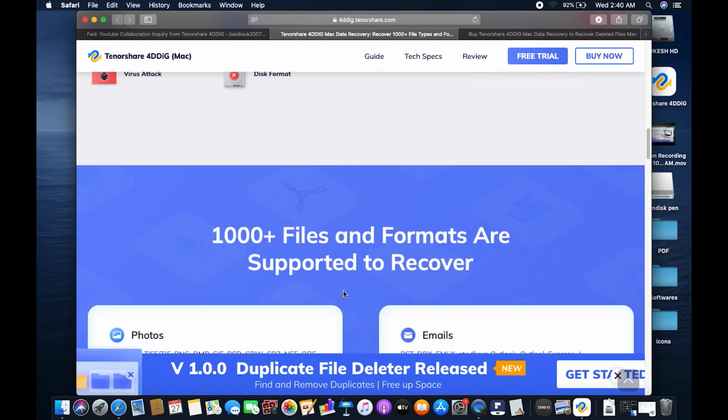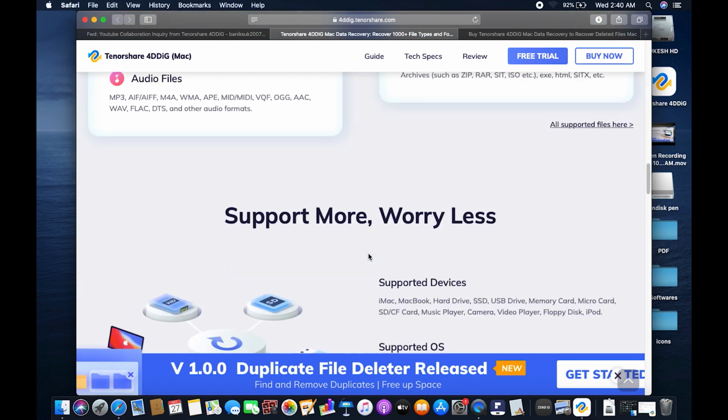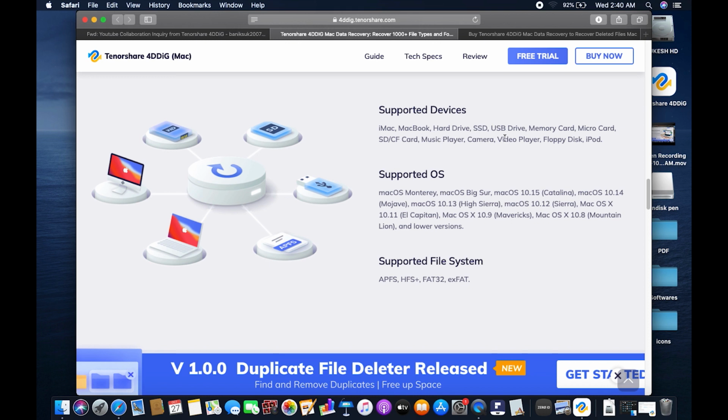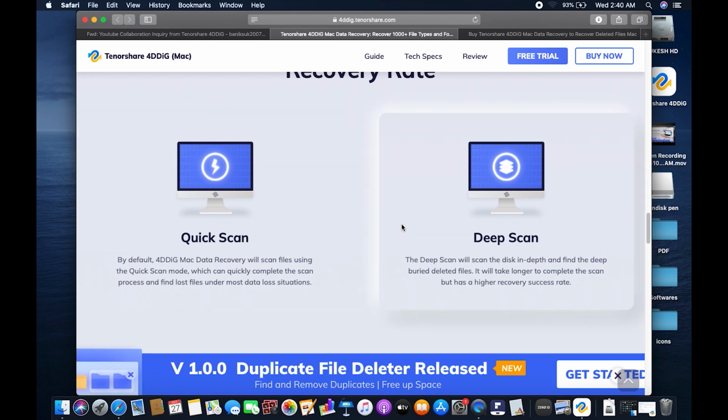Now let's talk about the files and formats that are supported. Here you get a glimpse of the supported files. It includes all the media files, all the document files, and wherever you lost the file, maybe in your MacBook or your hard drive, SSD, USB drive, memory card, micro SD card, or your music player, camera, video player, floppy disk, iPad, iPhone. And if you are a Mac user, here is a list of supported OS. It's good to see that older Mac versions are supported. You have two options for scanning, which I will talk about in a minute.